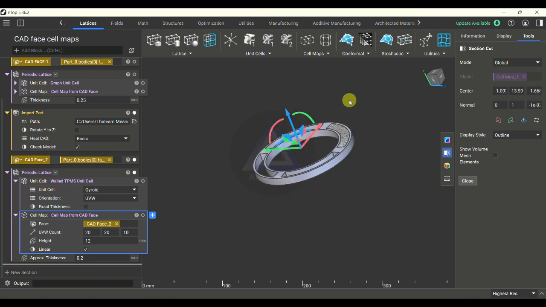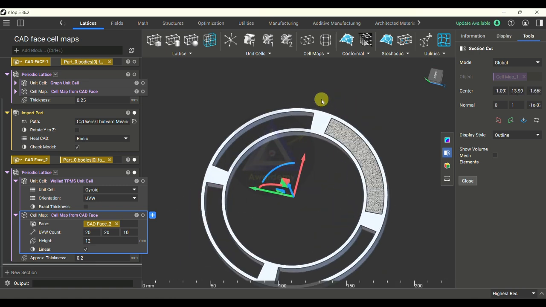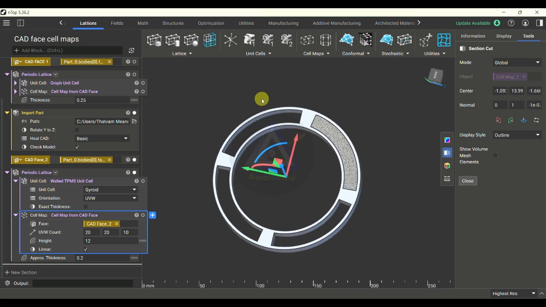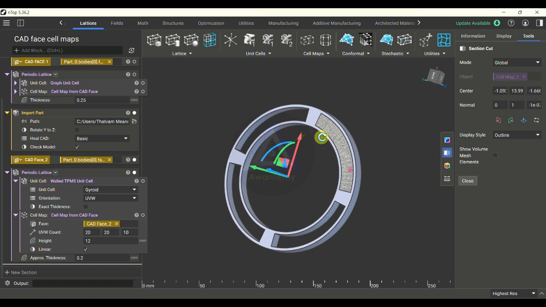Okay, I hope you have learned something new today. In this lesson, we have achieved how to import the part and how to create the CAD body variable and CAD face variable from the imported part. Then we generated the cell map with respect to the CAD face and created the respective periodic lattice by selecting the given domain. I hope you have understood this.